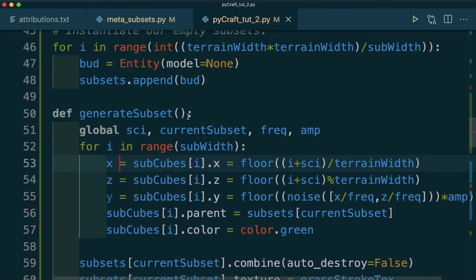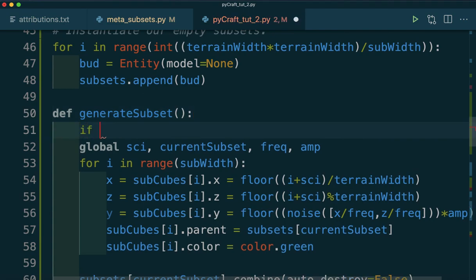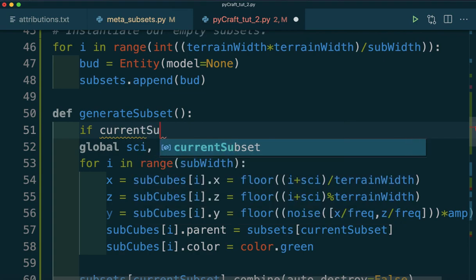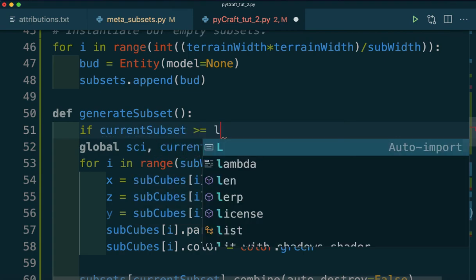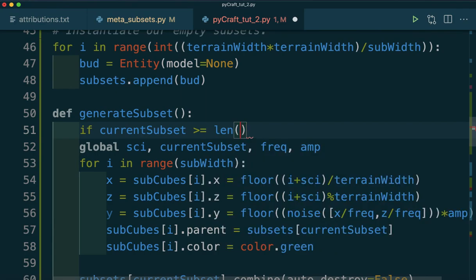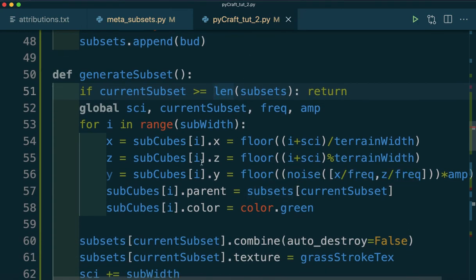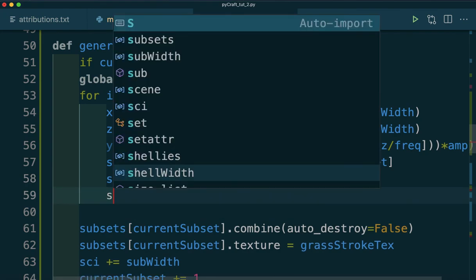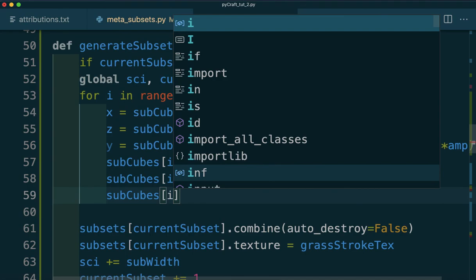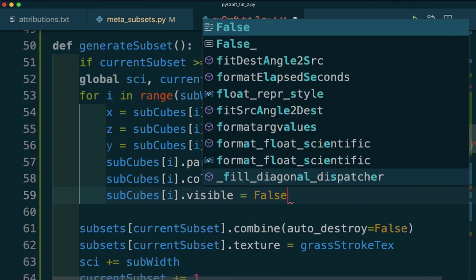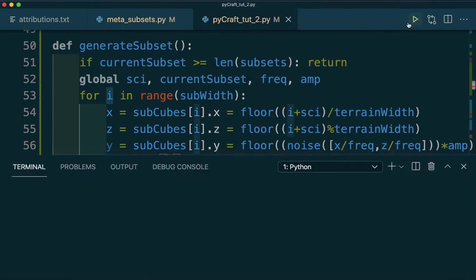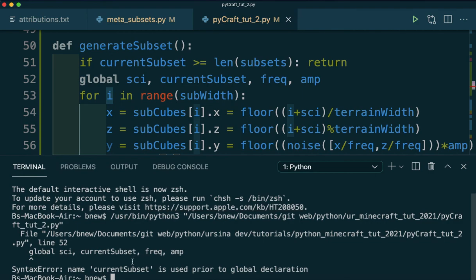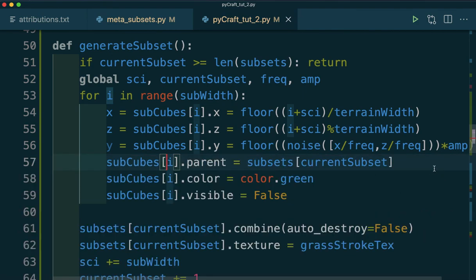So what we want to say is, if we're in generate subset, if current subset is greater than or equal to the length of our subsets, then just return. That means we've got too many already. Also, our subcubes color was green, but they don't actually want to be visible. So subcubes I dot visible equals false. And then I don't think they'll clash with what's going on. Oh, current subset is used prior to global declaration.